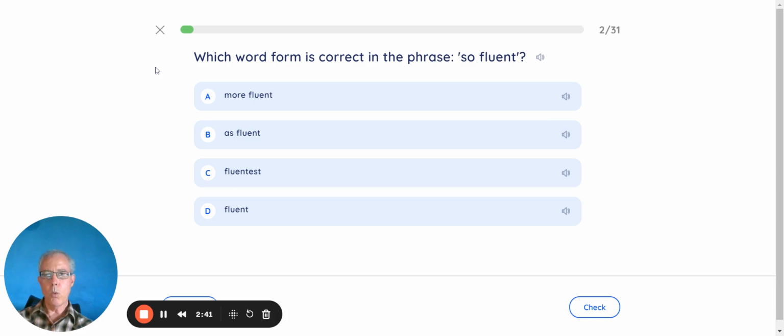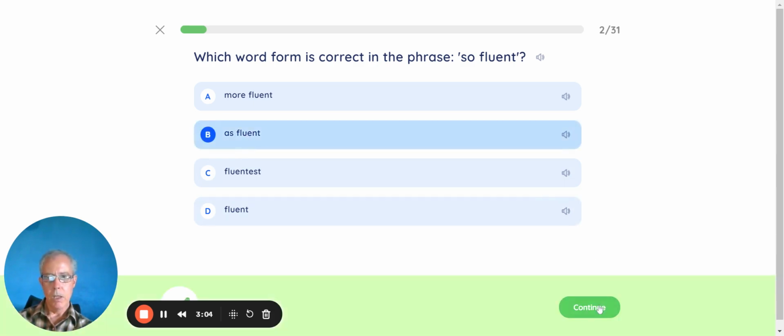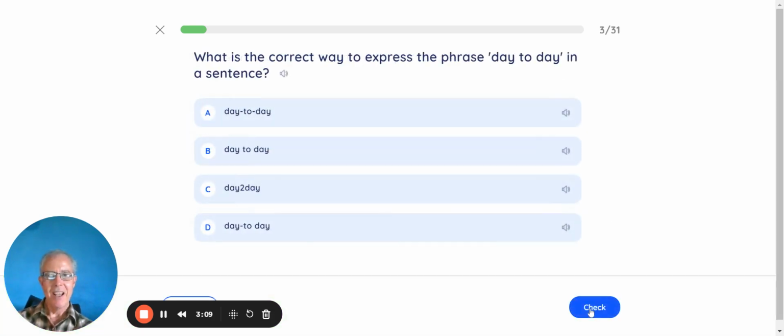Let's do a couple of these just for fun. All right, which word form is correct in the phrase so fluent? I'm not sure. As fluent, I would think. I'm not sure. Let's give it a try. Yay, good job. Whew. Honestly, I'm not so sure about these.